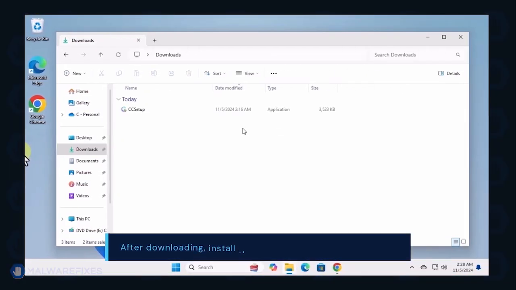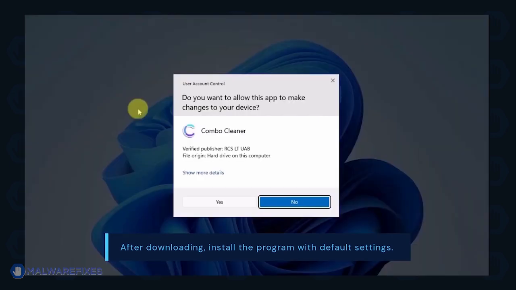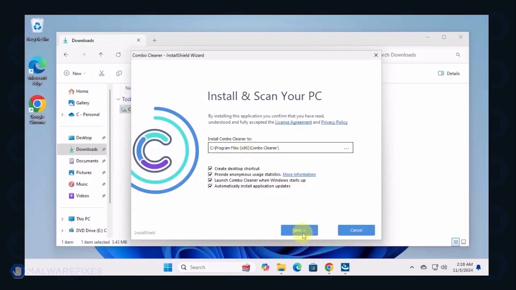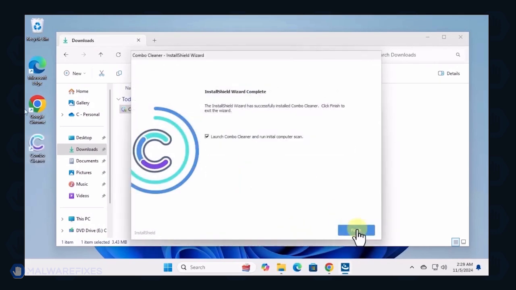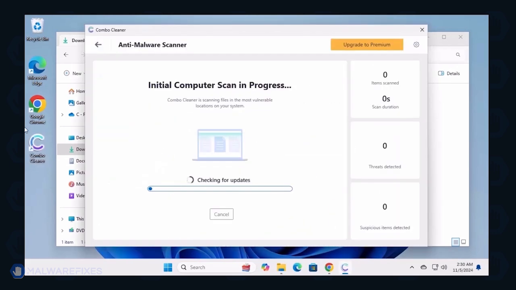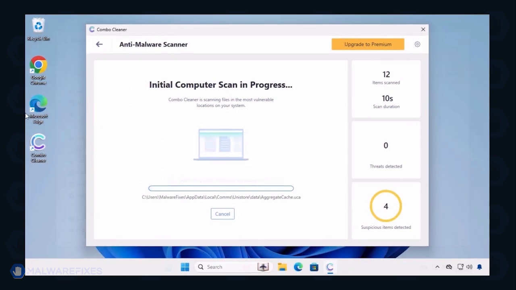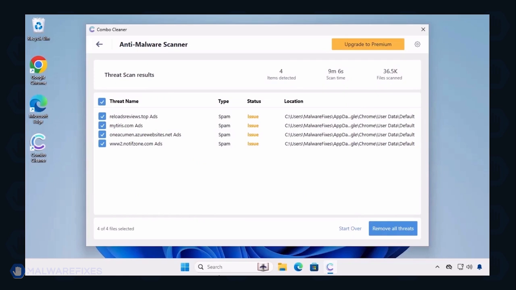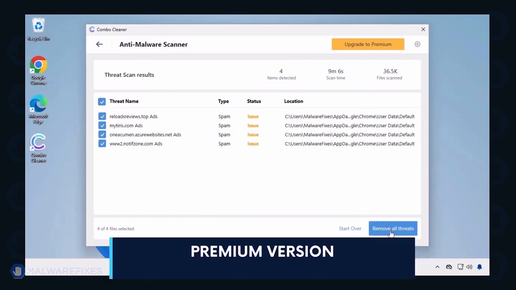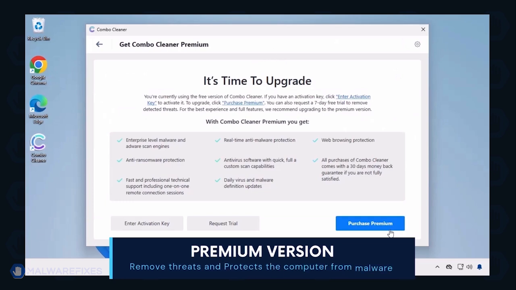After downloading Combo Cleaner, proceed with its installation in the same manner as you would with other programs. Make sure that it runs automatically after the installation. Combo Cleaner starts by downloading updates and then proceeds with the scan. After completing the virus scan, it will display the list of identified threats. Automatic removal of the threat requires the premium version of Combo Cleaner. The premium version will not only remove the detected threats but also protect your computer from malware attacks.